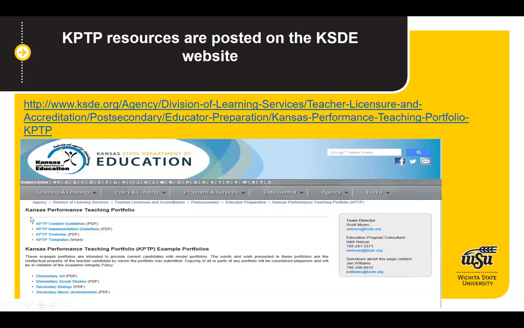So these resources are for you to utilize. And prior to this semester, you have been introduced to these by your university instructors and or your university supervisors and or your success coach.